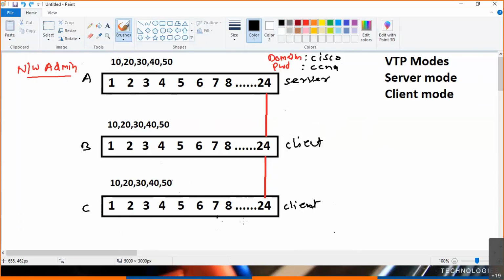allows you to create VLANs, delete VLANs, or modify VLANs only when your switch is in server mode. So we can create, delete and modify VLANs when the switch is in server mode. If your switch is in client mode, we cannot create, we cannot delete, we cannot modify. So creating, deleting, modifying only in server. For the remaining things, you can do everything.